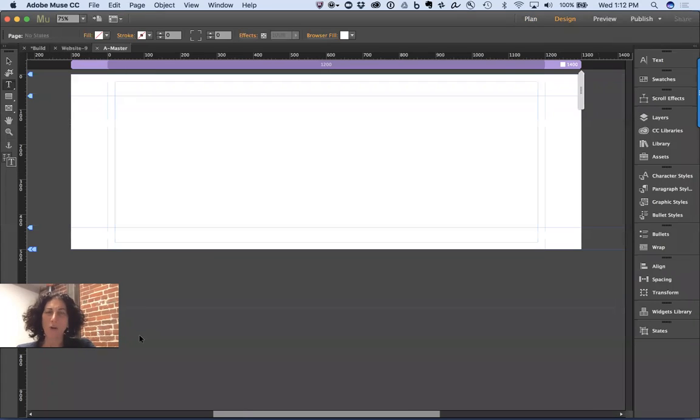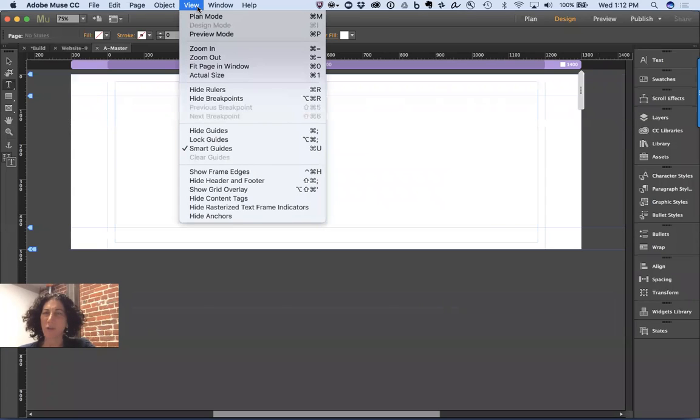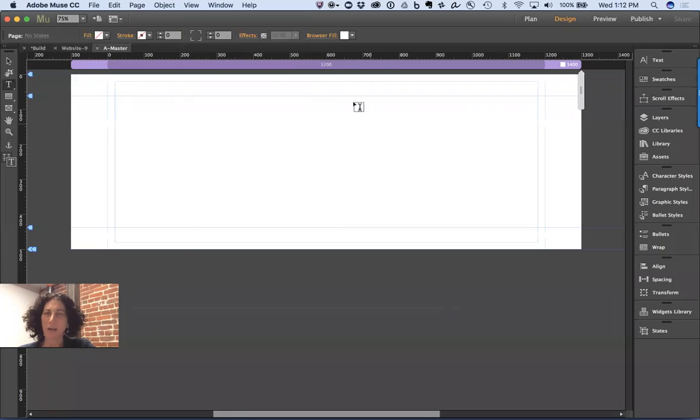Now, if you've not worked with breakpoints much in the past, you're going to want to make sure that when you pull that under view, you're showing breakpoints so that they're visible. You should see the little purple bar here at the top.